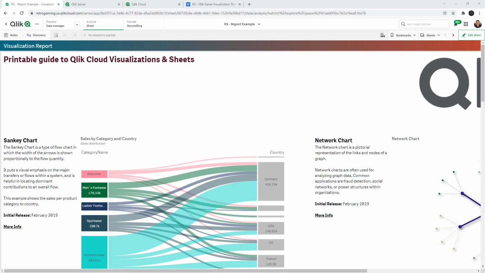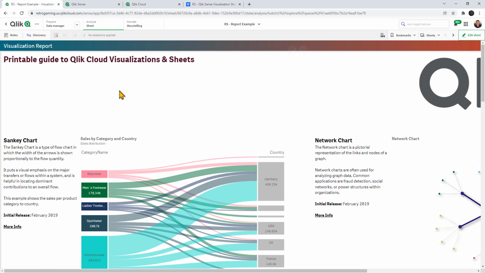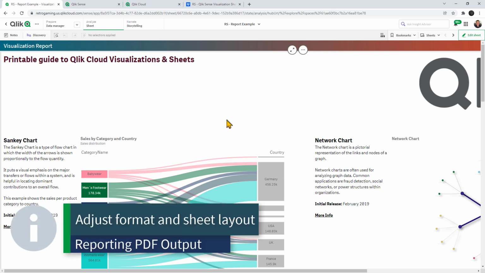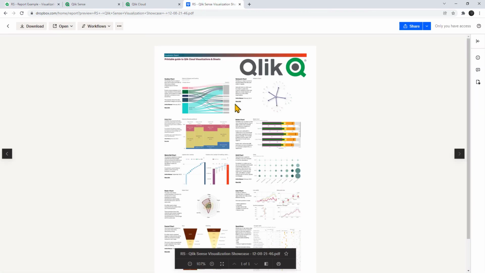Okay, so in this part now, I'm going to show you a complete build from start to finish. But before we do that, here is that report that I showed a moment ago. So this is the report distributed to Dropbox, and this is what the report looks like in the Qlik Sense app. So a best practice, first of all, is formatting your Qlik Sense sheet to accommodate the output that you desire. In this case, I like the 8.5 by 11 portrait output.